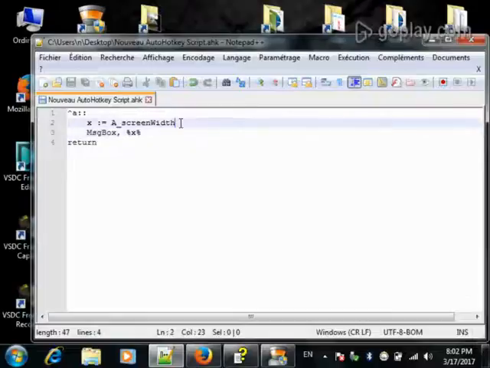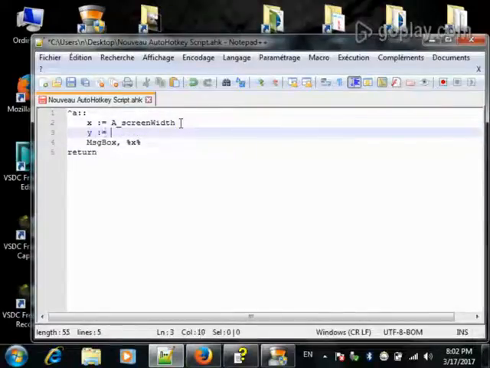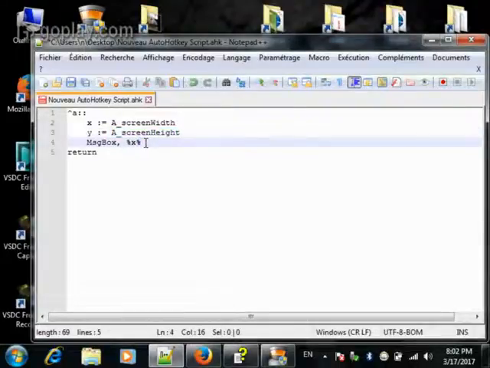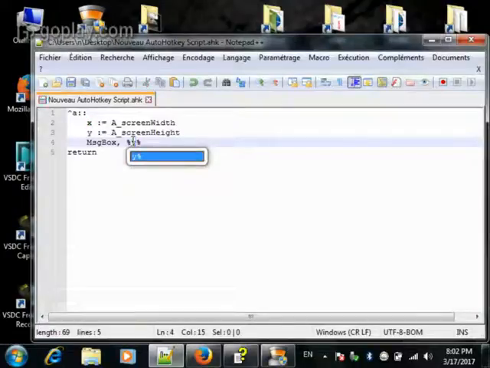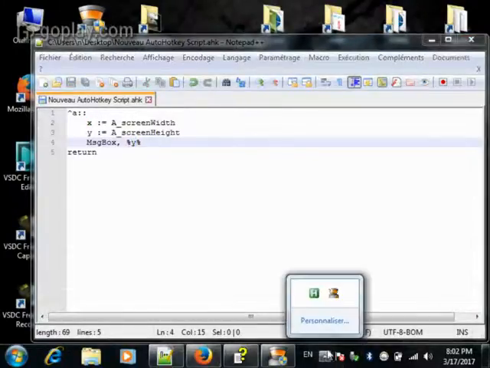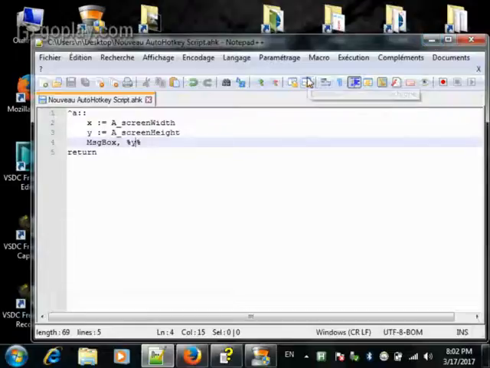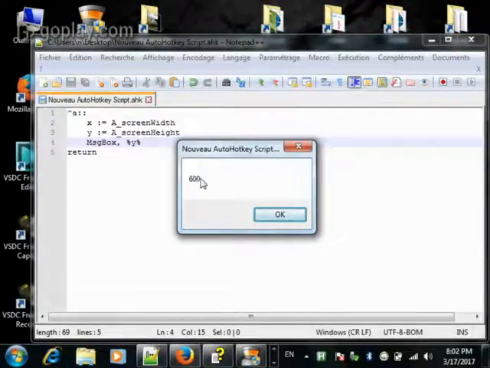And now for this keyword, y is equal to A_ScreenHeight. This keyword returns the height of the screen of your computer. So let's see now the y. I will reload the AutoHotkey script, reload the script. Now I will press Ctrl A. So that's the height of my computer screen.